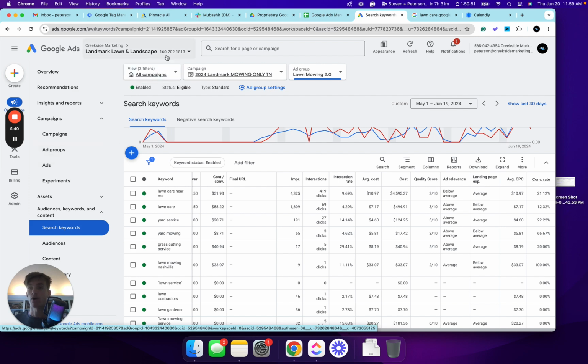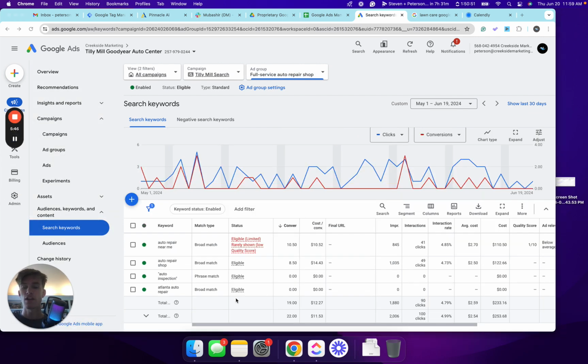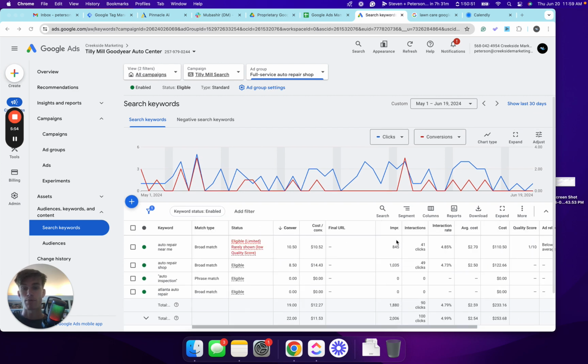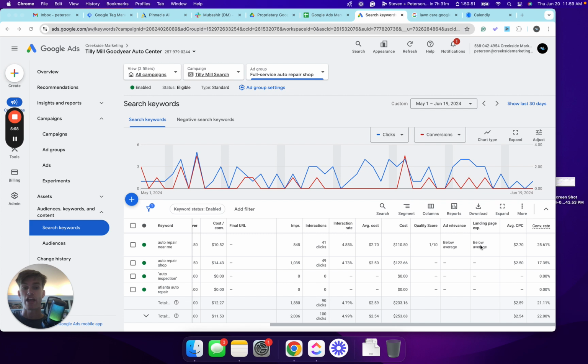So we're going to go look at another account so that way you can see what this looks like in different industries. So what we can see here is this is a very specific ad group in terms of it does not have a lot of keywords. However, the quality score for our top performing or top converting keyword is below average. Everything about it is below average. So in order to fix this, we're going to want to essentially change up everything about this campaign.